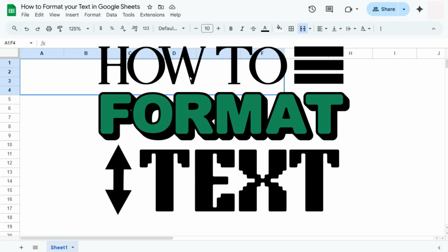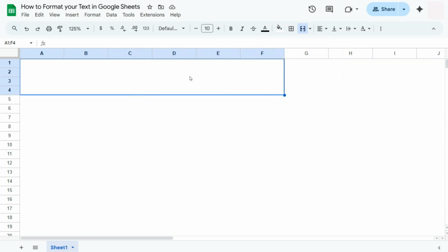In this video, I'm going to show you how to format your text here in Google Sheets. So if you're working on a spreadsheet and you want to format your text, here's how you can do it.